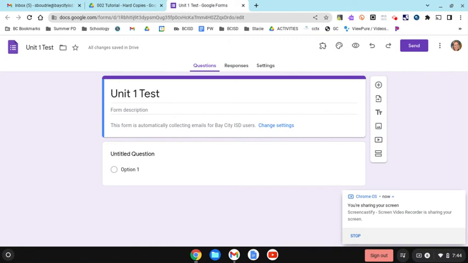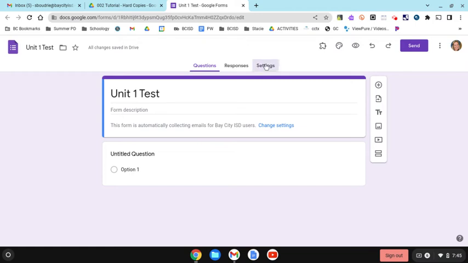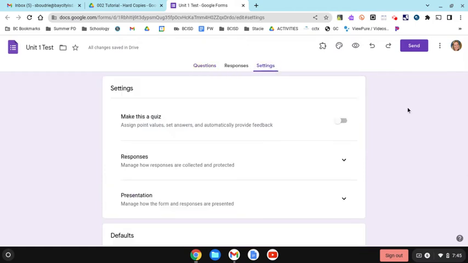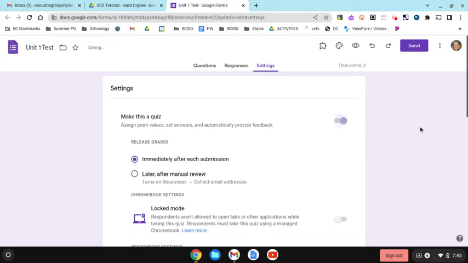You'll want to check out the settings to make sure that you have your settings the way you want. So there are 3 tabs on the center of your screen. Click on the Settings tab. Let's take a look at your options here. The first one is to make this a quiz. If you want to make this a quiz where you give points and have an answer key, you're going to turn that on. You'll know it's turned on when the color changes.